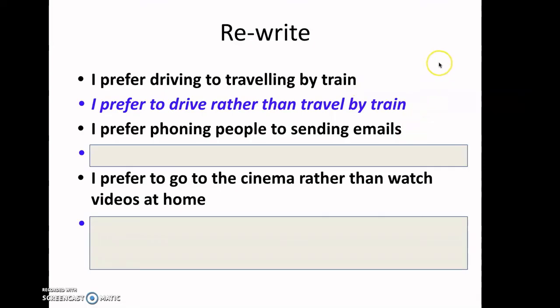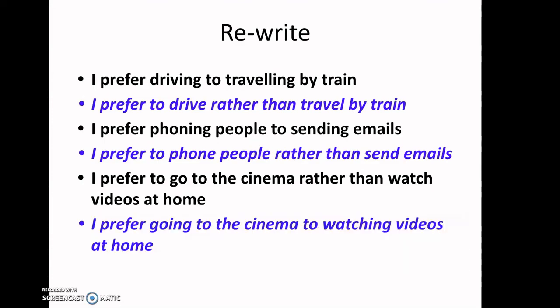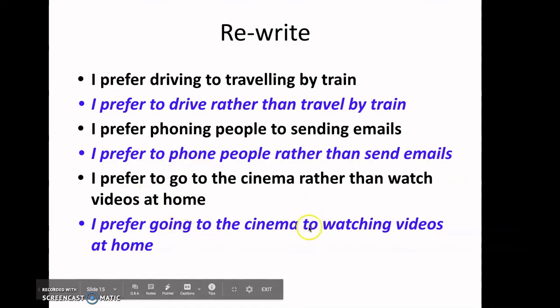Okay, the second example, I prefer phoning people to sending emails. We could also say, I prefer to phone people rather than send emails. So as you can see, it's the same structure as above. And finally, I prefer to go to the cinema rather than watch videos at home. In this case, we need to transform it with the gerund. Therefore, you would need to say, I prefer going to the cinema to watching videos at home. Okay, so we are replacing the to infinitive with the gerund, and in between we are using the preposition to.